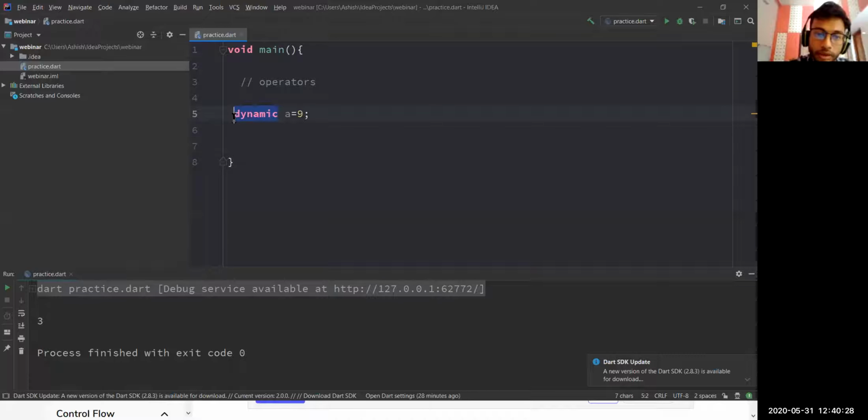Okay, we can also use the var keyword. This will also work in the same way. Instead of hard coding the type of variable, we could write the type of variable in this way also.